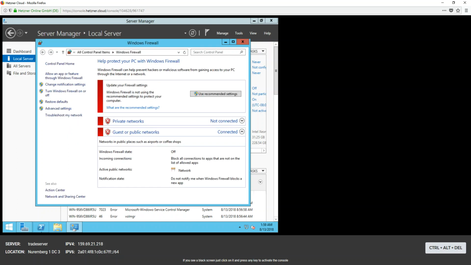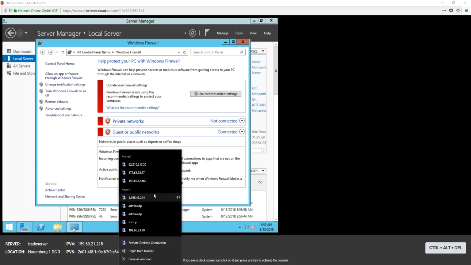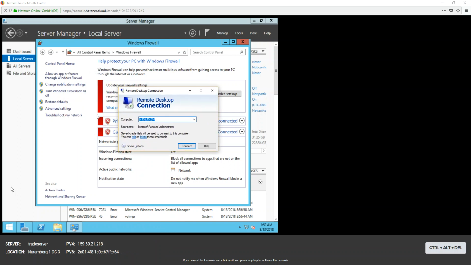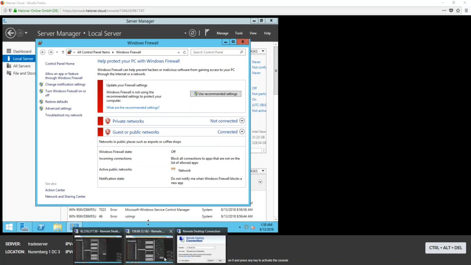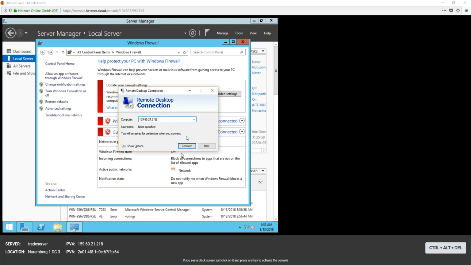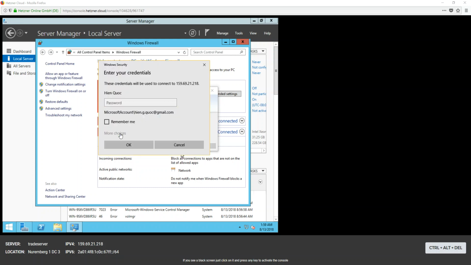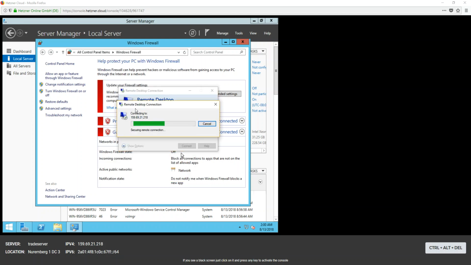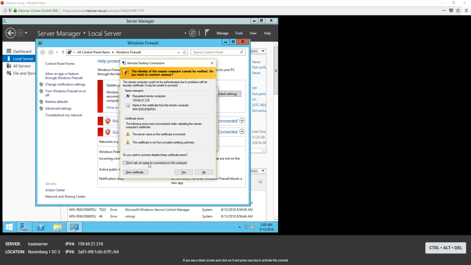Alright. And now I'm going to try to connect. So I'm going to put my remote desktop here. There it is. Alright, so I'm going to copy this. Copy. Paste. Connect. Administrator. And I am in.